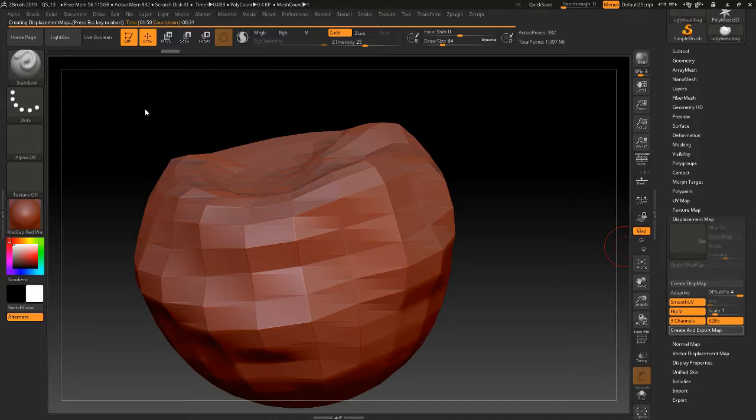This is the simplest displacement map ever. Dang. Anyway.